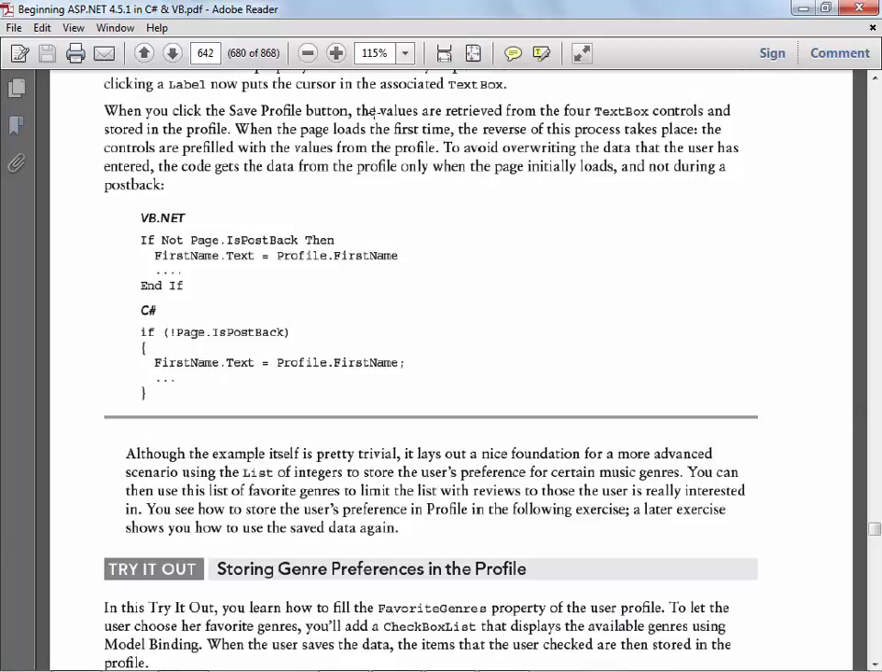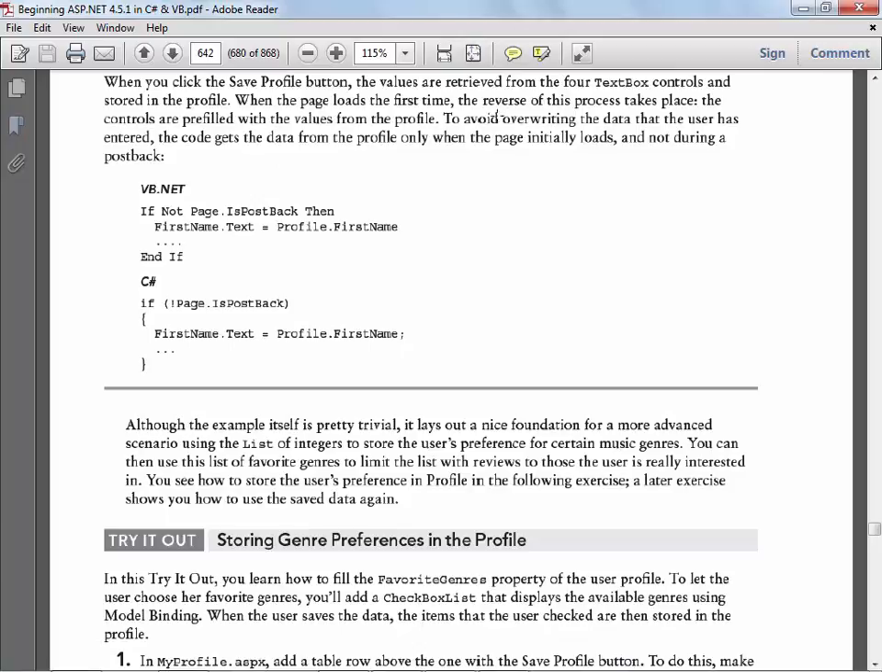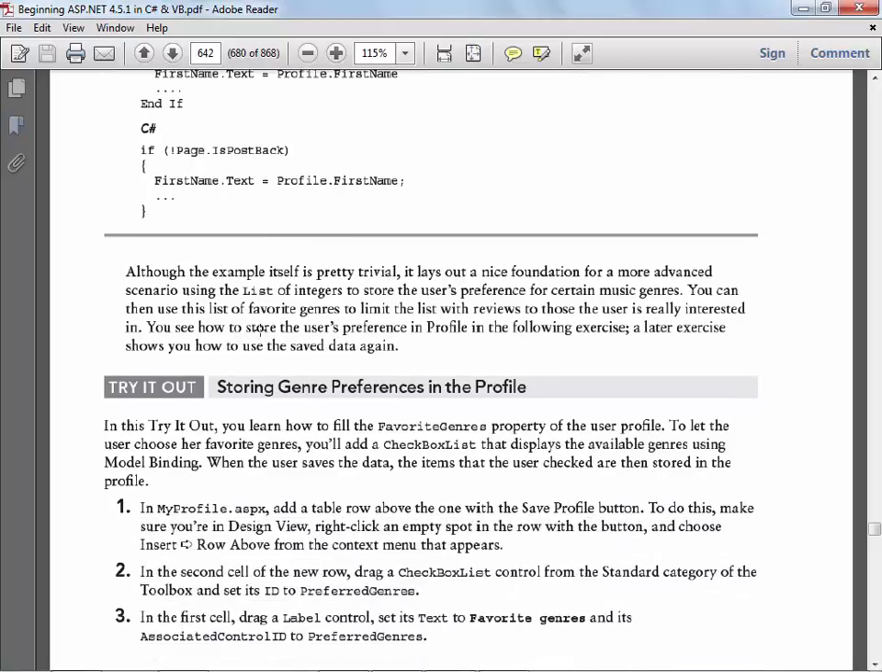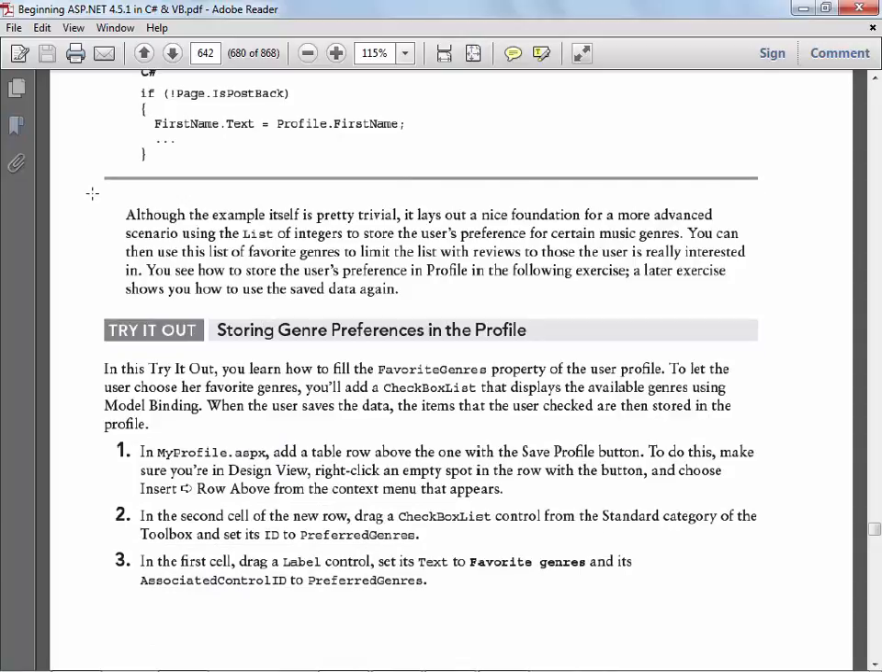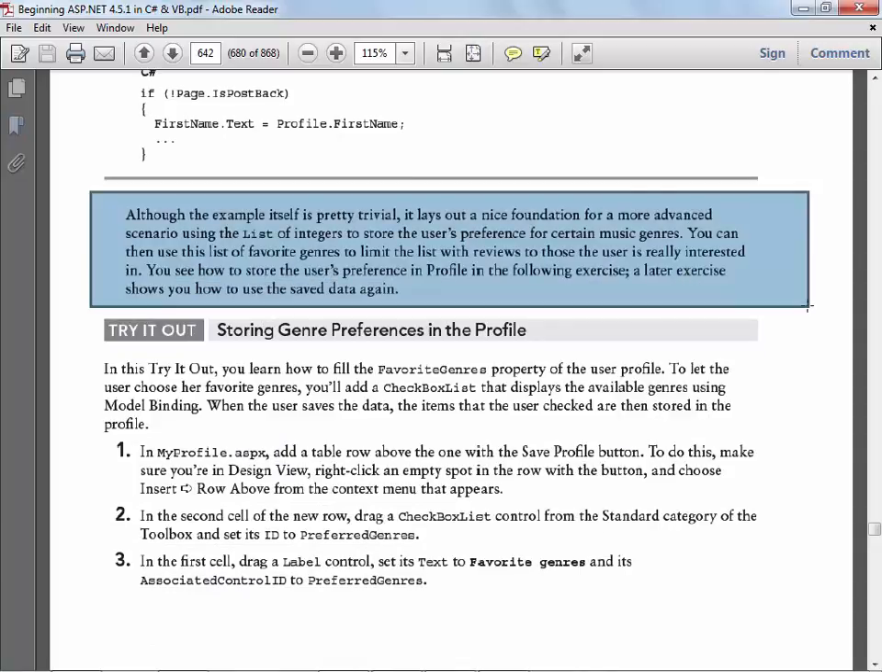When you click the Save Profile button, the values are retrieved from the text box controls and stored in your profile. And it says to avoid overwriting the data the user has entered, the code gets the data from the profile only when the page initially loads and not during postback. And they mentioned something pretty good in here. It says, although this example seems fairly trivial, it lays out a foundation for what you could do in a more advanced scenario.